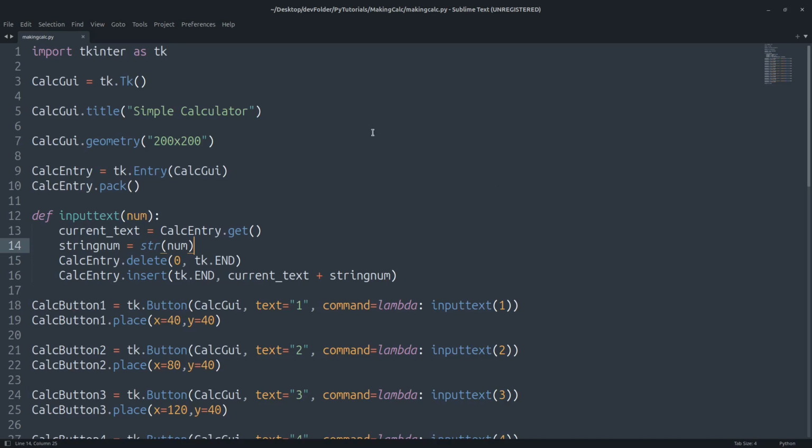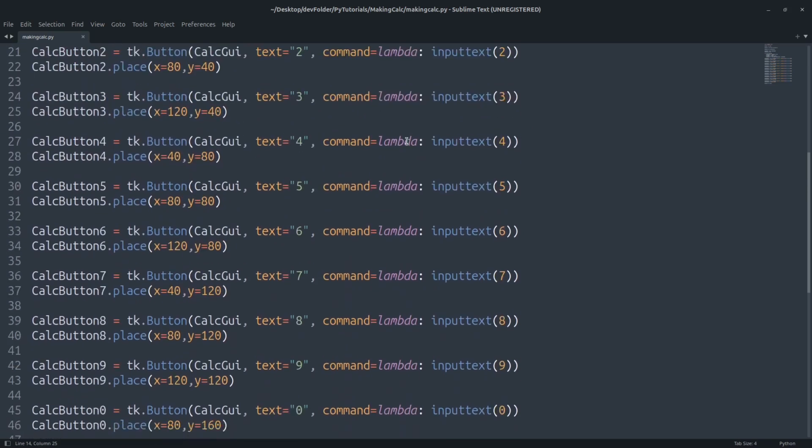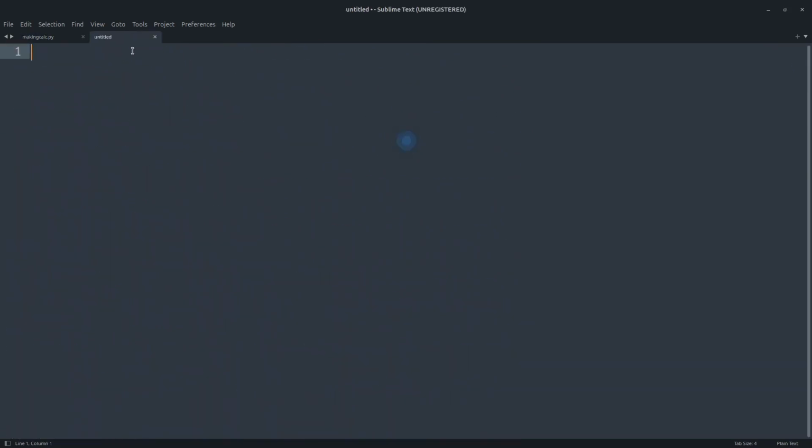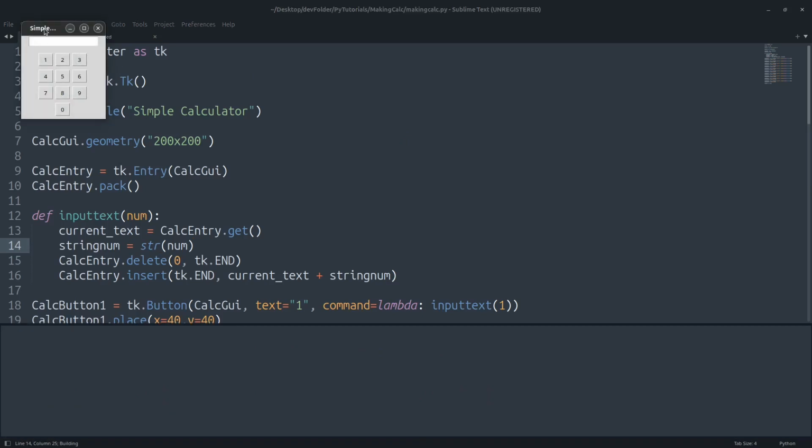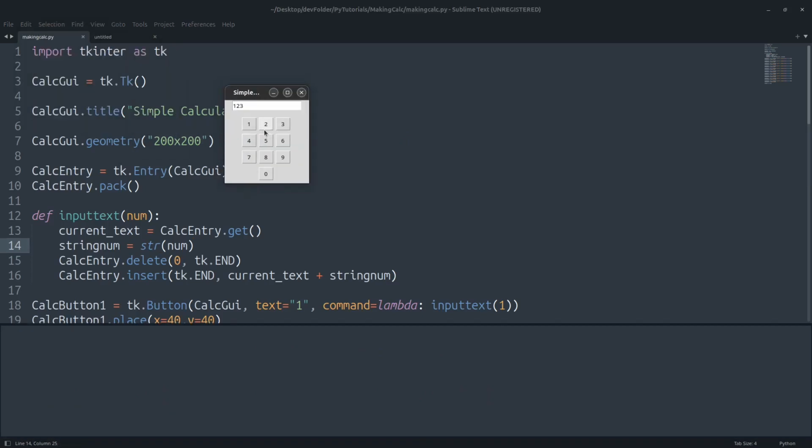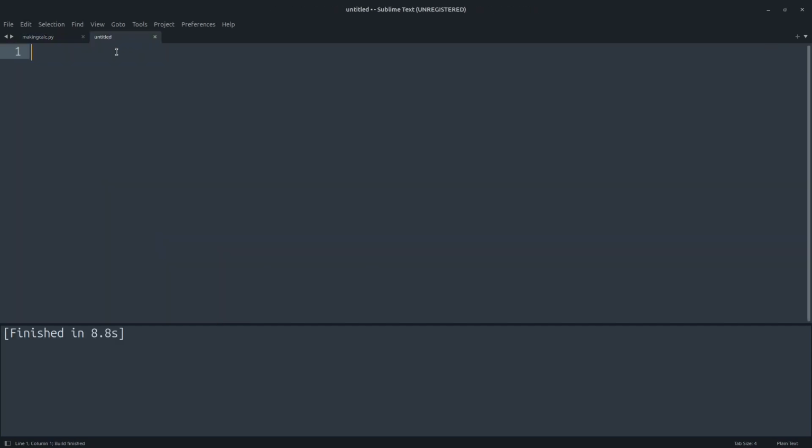Okay, so let's continue. Just as a reminder, we made this earlier, which can input numbers, as you can see. So this time what we're going to do is add the operations like multiplication, division, addition, subtraction, and of course the equal to button. We're also going to add the decimal button.